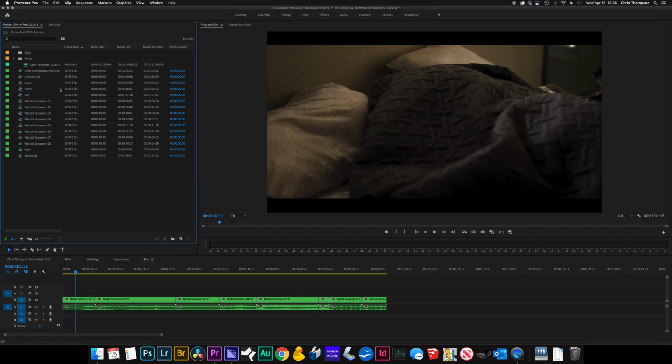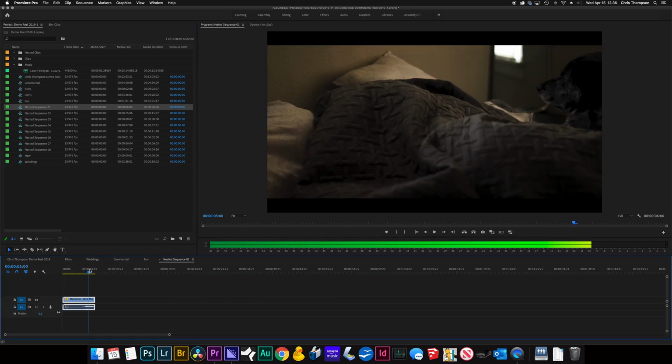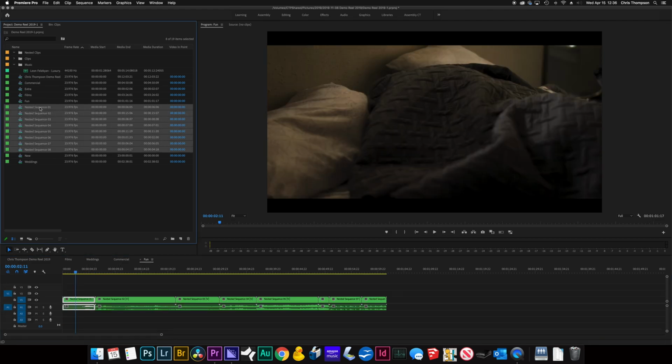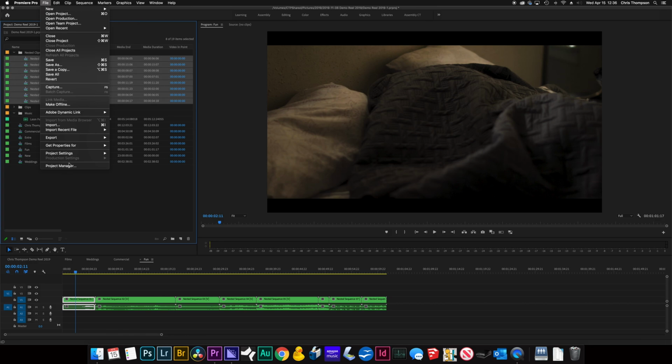Okay, so now over here you can see I'm going to make a new bin with nested clips. And you can go and rename these things whatever they are. So this one I might call intro or something, or sleeping girl. But I'm going to take these and put these into that nested clips bin that I just made. From there, you want to hold shift and click to the bottom. And we're going to go File, Project Manager.